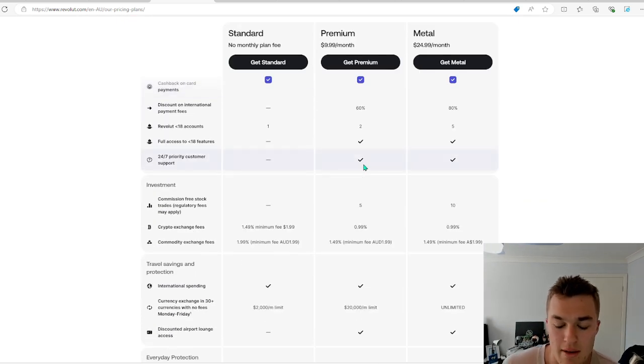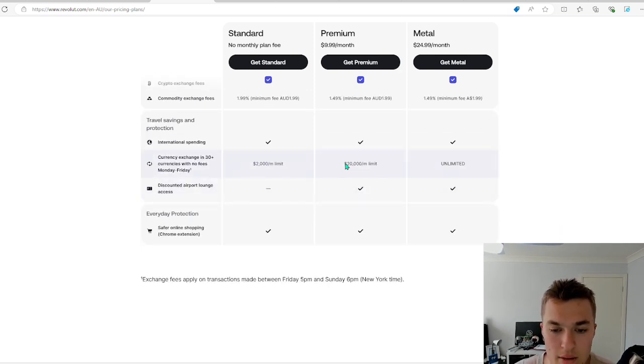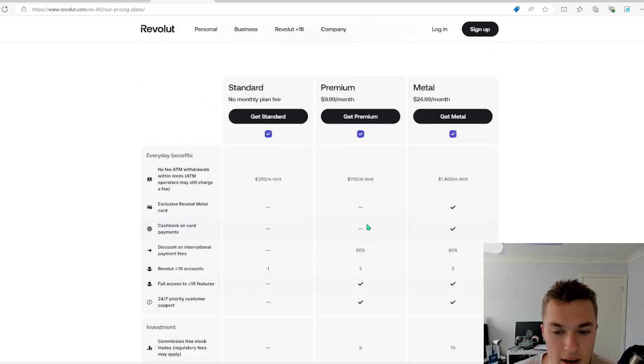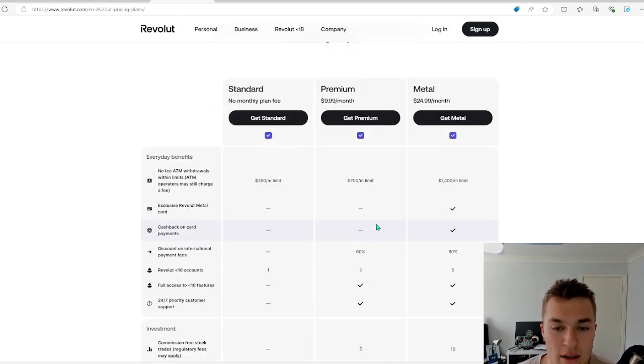But really you need to be looking at this, in my opinion, as: will this save me money? If you are someone that is constantly spending or exchanging over $20,000 between currencies, or you're constantly using the crypto exchange, or trading commodities or stocks or something like that, maybe you could see this working out in your favor, and saving you a bit of money in the long run. But I think for most people, you're not going to be turning a profit by subscribing to the premium.